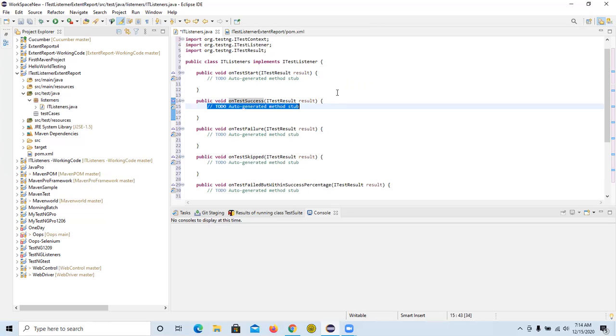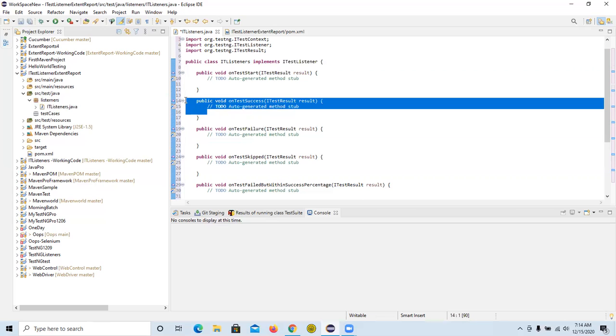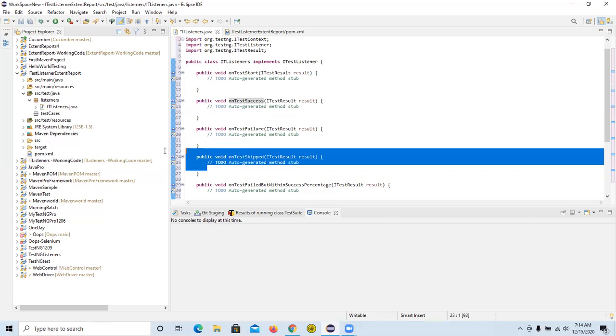If you remember, we have something in databases as well, a trigger. A trigger is like, when you make a change, addition or deletion, it directly triggers. Same thing will happen here. As soon as something fails, it will trigger. On fail, this method will be triggered. On pass, this method will be triggered. On skipped, this method will be triggered.